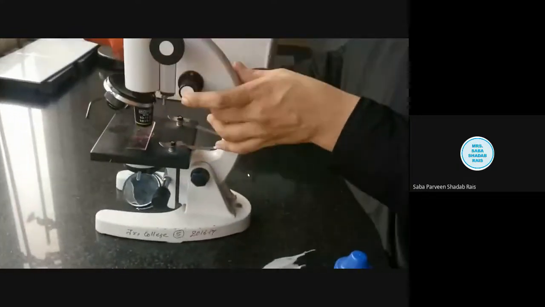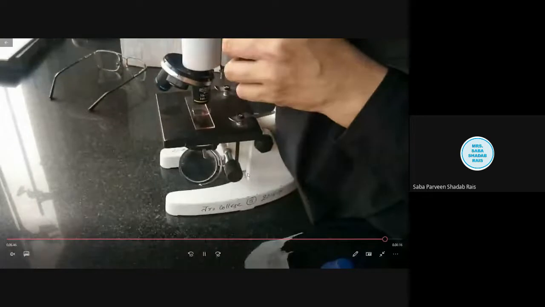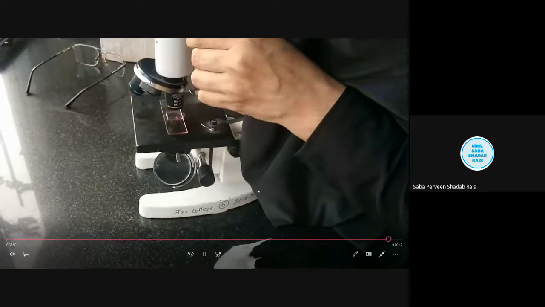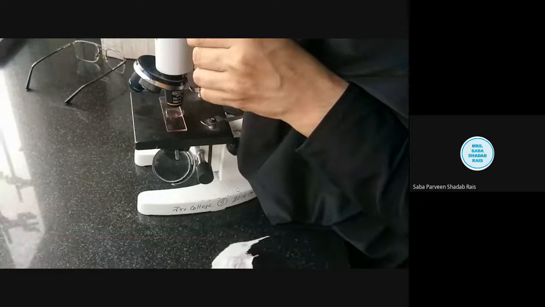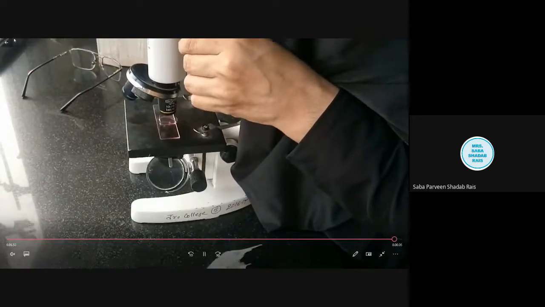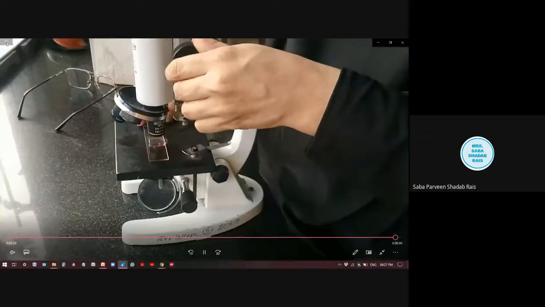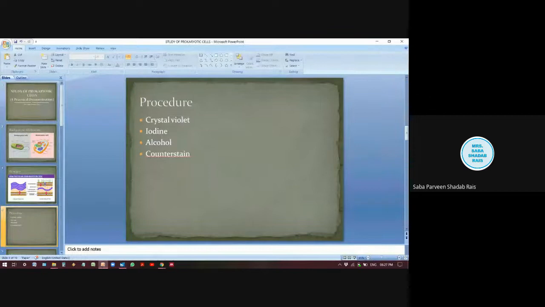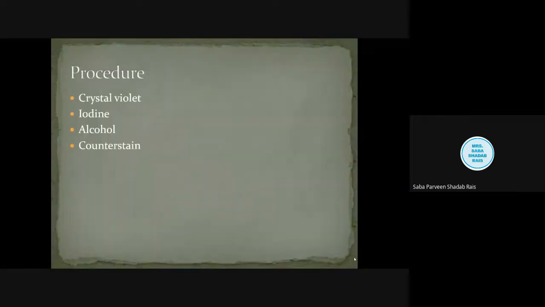Now I will stop this procedure part. Now I will show you what we are going to observe, because you have to draw this observation in your journal, students. I will just show you in the slide. I hope this much procedure is clear. If you have any doubt, you can write to me in the comment box, or you can ask me anytime.